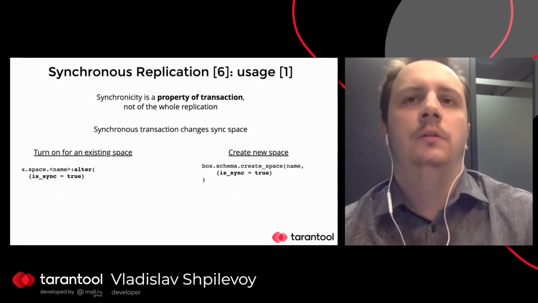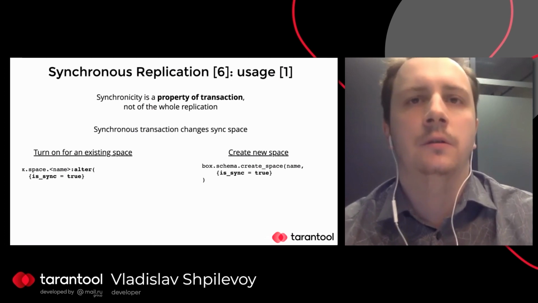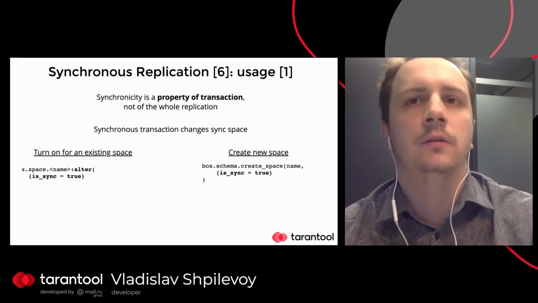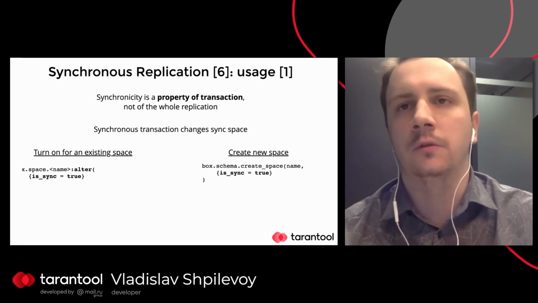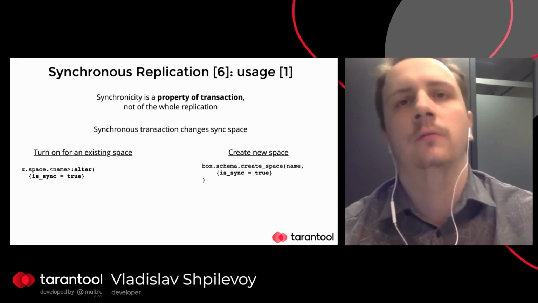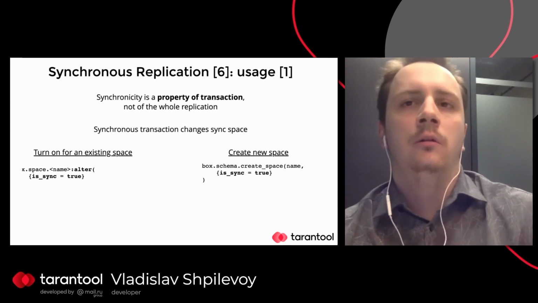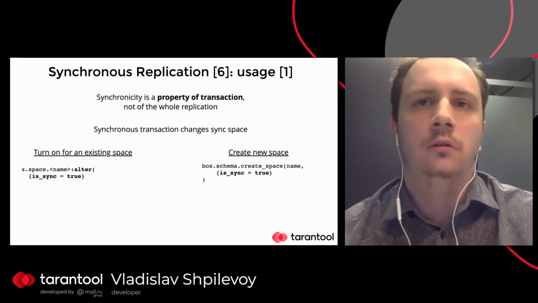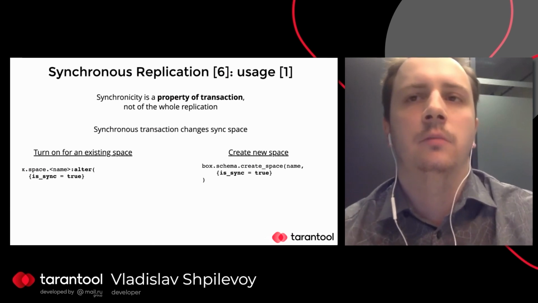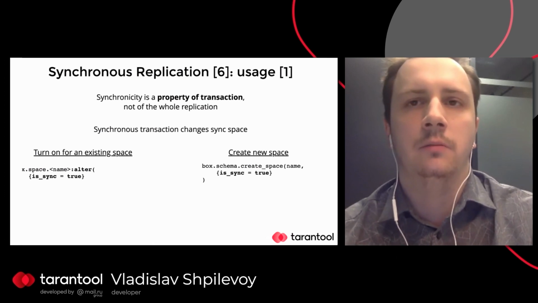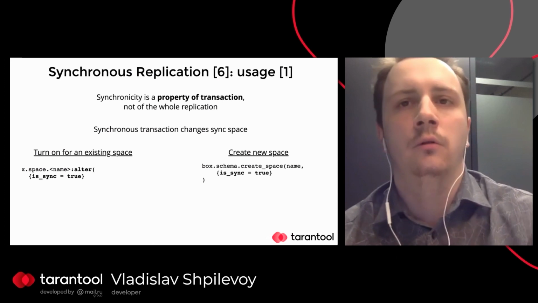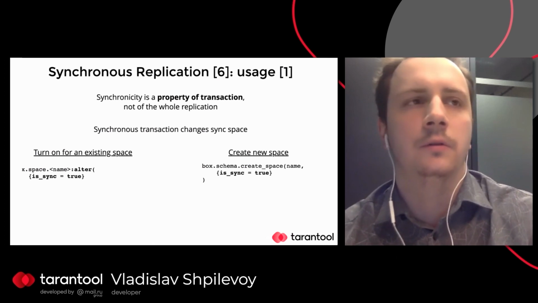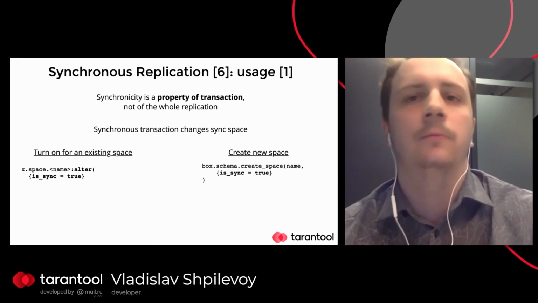To use the synchronous replication properly, it's necessary to understand that synchronicity is a property of each individual transaction, not of the whole replication and not even of the entire instance. To make a transaction synchronous, you need to change a synchronous space. And to make a space synchronous, there is an option is_sync, which you need to turn on for the spaces you want the synchro guarantees for.